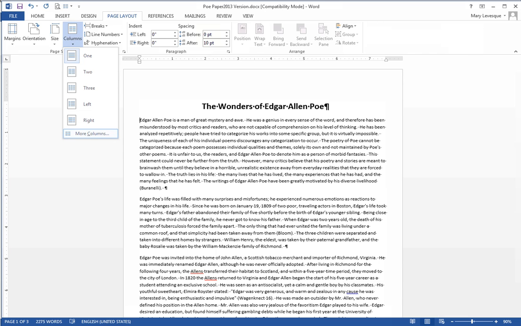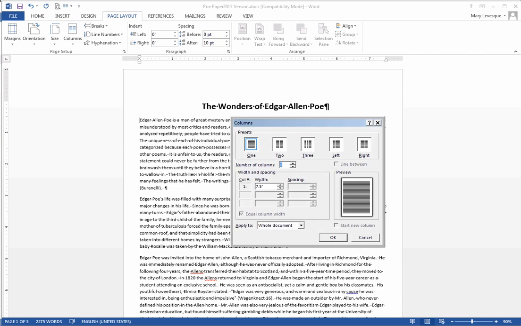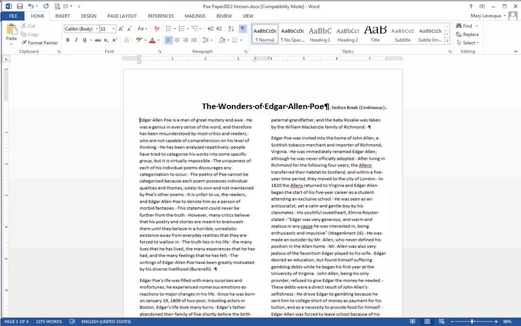Alrighty, page layout, columns, more columns, 2, and instead of applying to the whole document, let's apply from this point forward. Much better, isn't it? Let's remove the hidden codes. So that might be the effect you want, and that is how you would produce it.